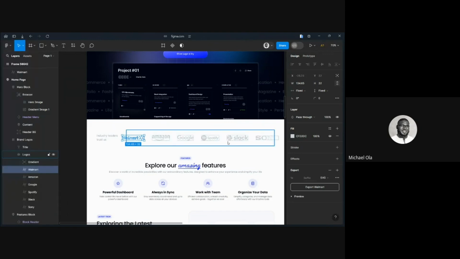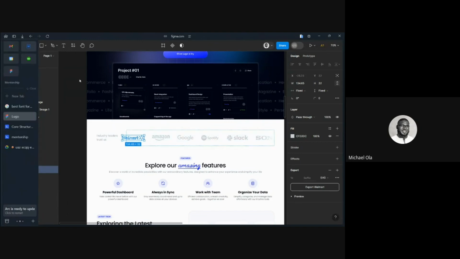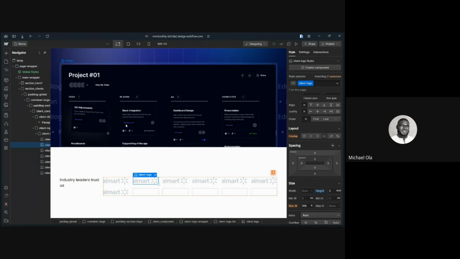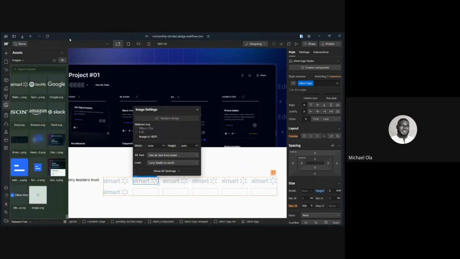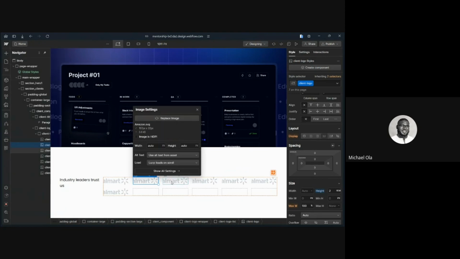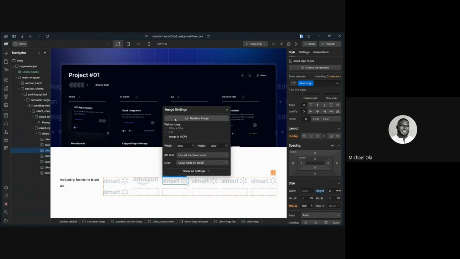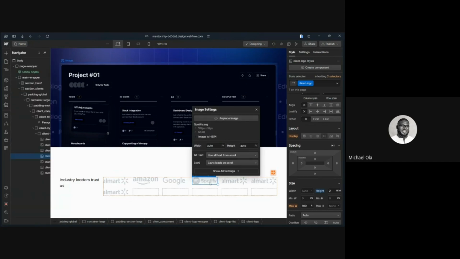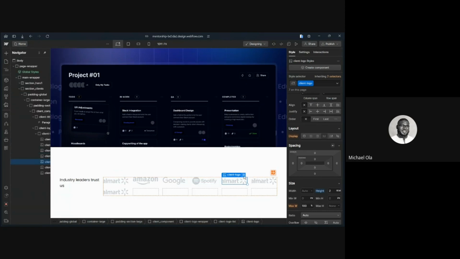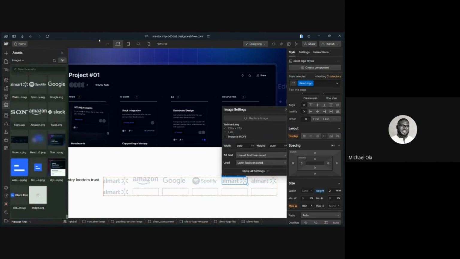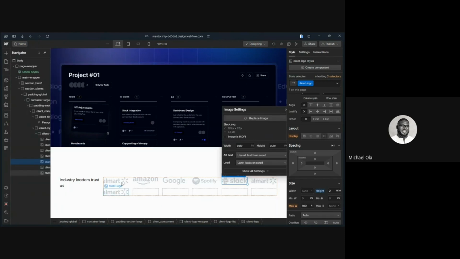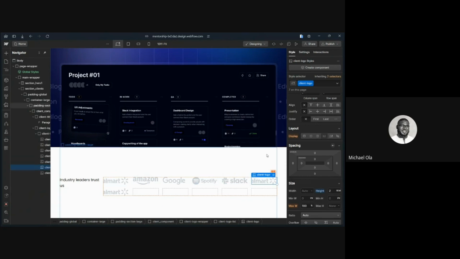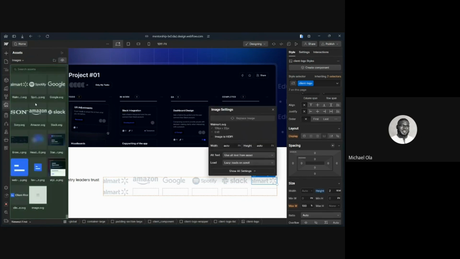Let's look at the arrangement. We have Amazon, Google, Spotify, Slack. So this is Amazon. Google. Spotify. Slack. 1, 2, 3, 4, 5, 6. I think then this is Sony, I guess.